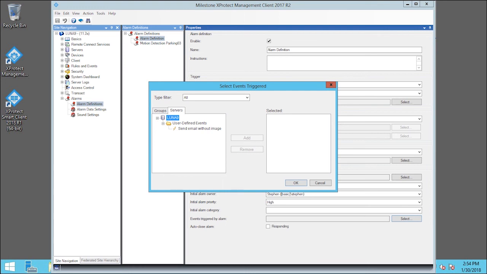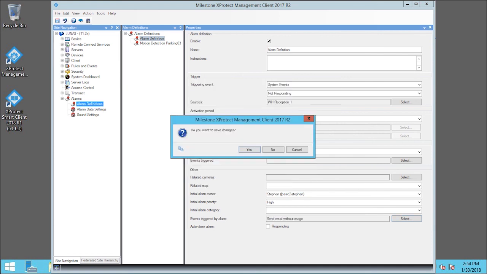Now we'll click Send Email Without Image. Click Add. And click OK. When we navigate away from the window, a save message appears. We'll click Yes to save our changes.